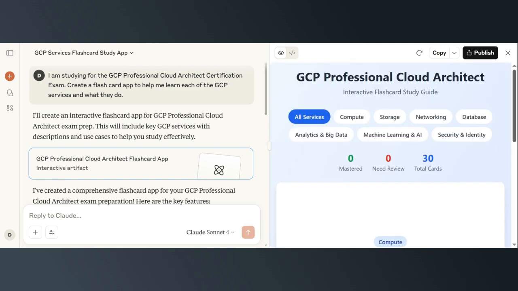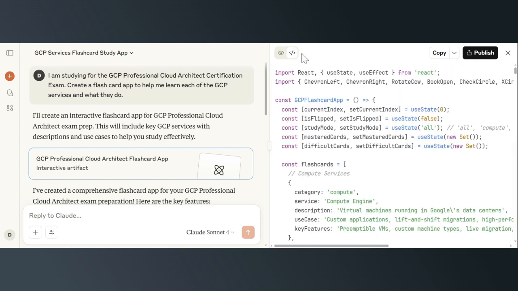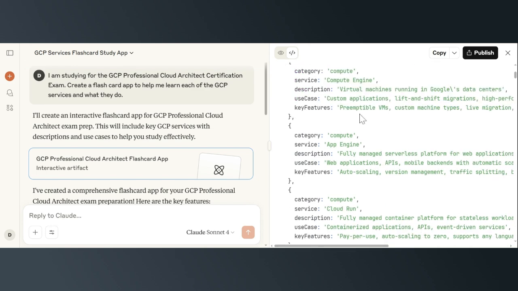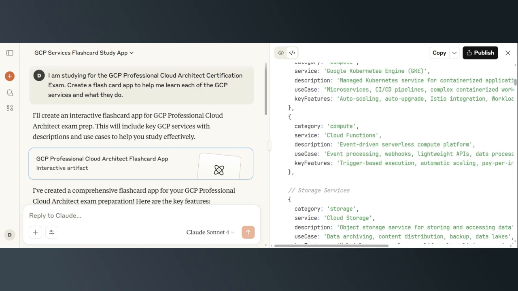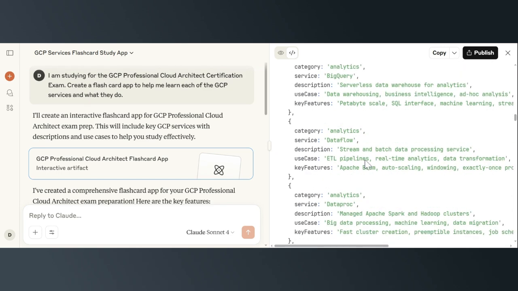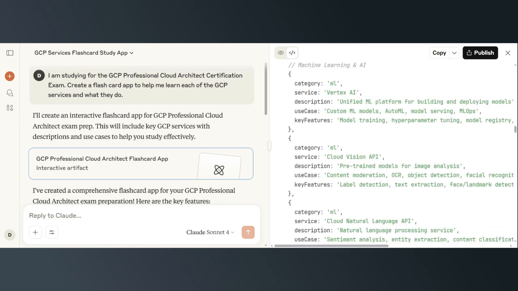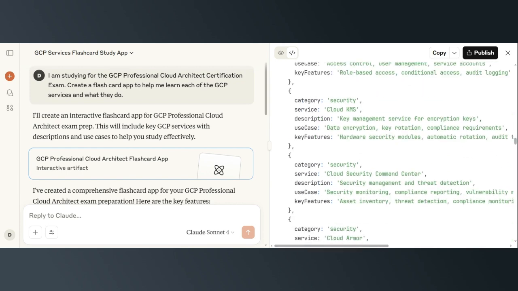All right, so as you can see, it finished building the app, and it took about maybe a minute or so. But if we look at the code, you can see that it was actually doing quite a bit. So I'm clicking here on this code tab. You can see it flips to the code. It has to put in every single service within GCP and a description, use cases, key features. So you can see that's just a big array of dictionary objects for each of the services.